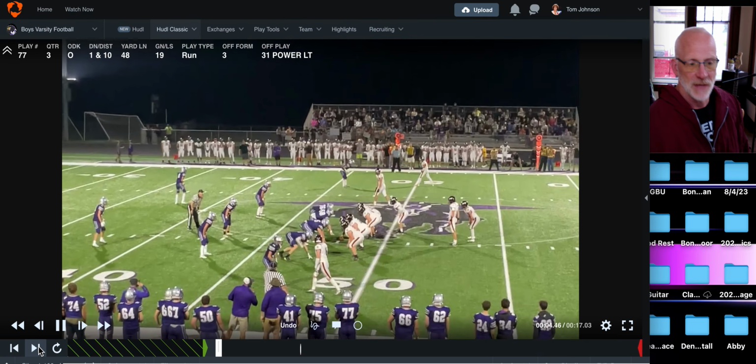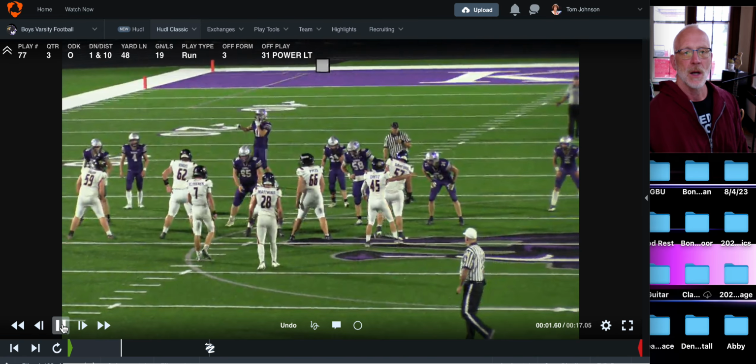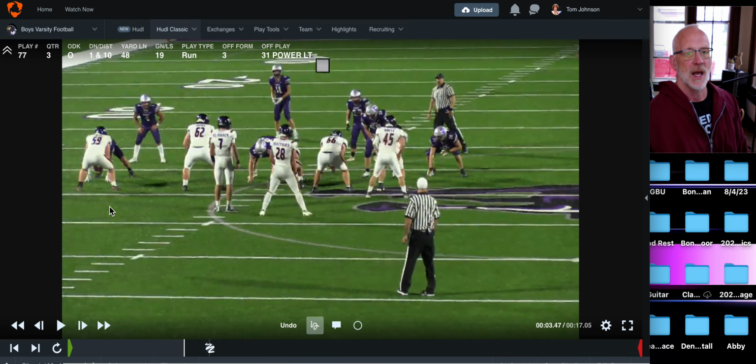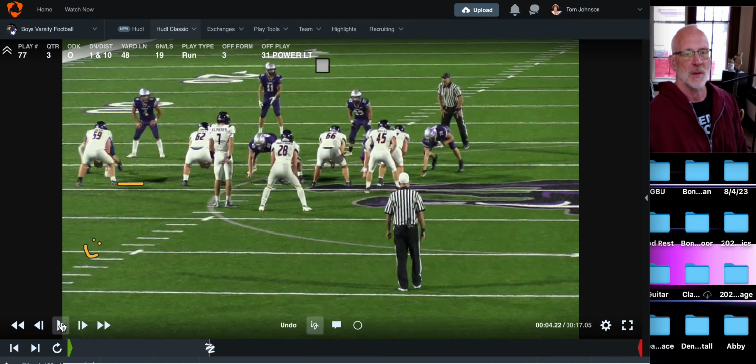Let's go to 77, we should have both on this one. We're running a power to our left. Christian closed it down because he's pulling, and then Odin started walking this guy out because there's nothing inside to hold him. Bogues can't move, he's got a guy in his inside gap.